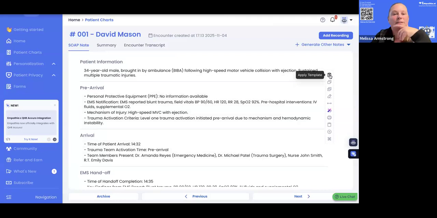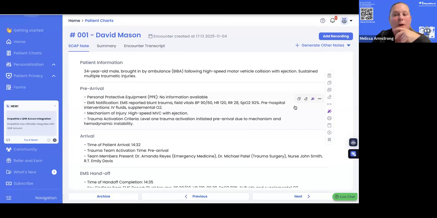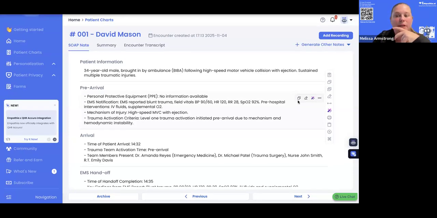When we're copying and pasting into our EMR, we can copy as plain text or we can copy all, and this will take the entire note. I know there are some EMRs where you have to copy and paste each section into it. That's when you would use this copy here, and you can copy each section to the EMR.